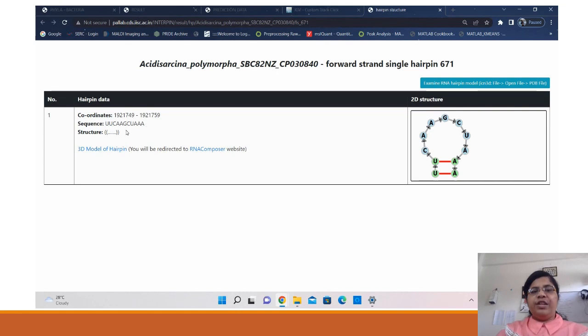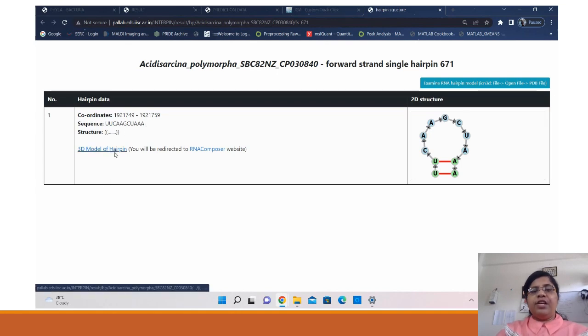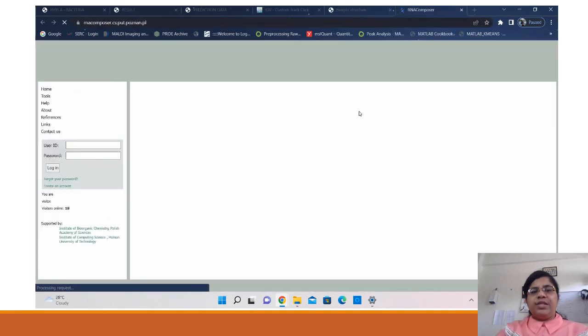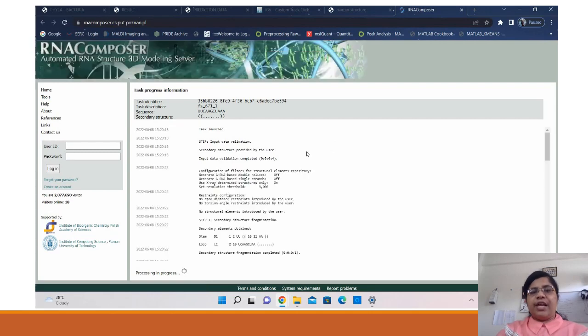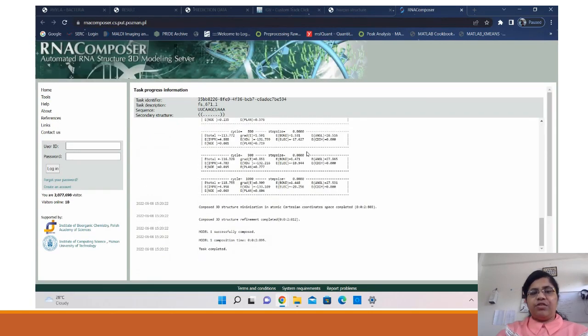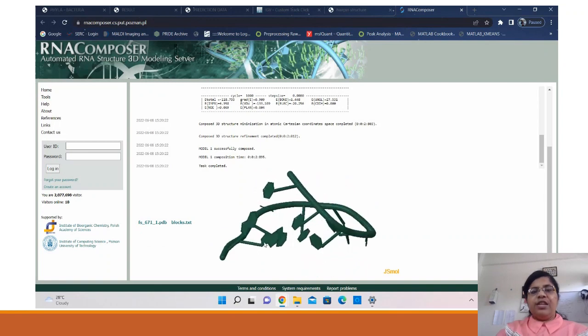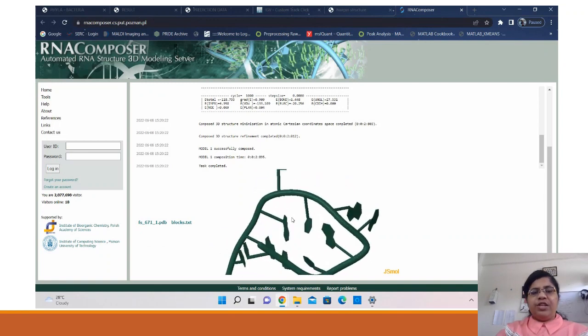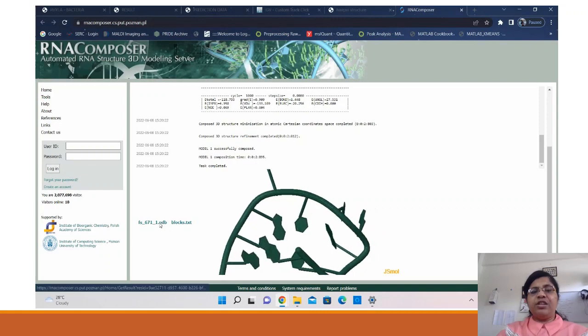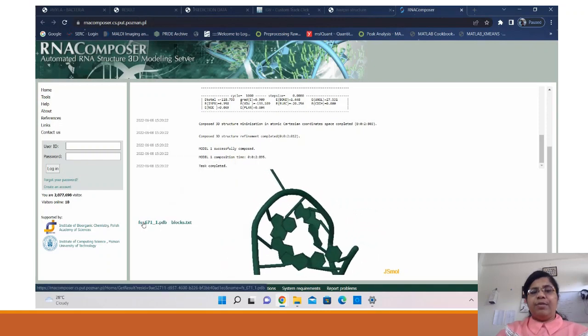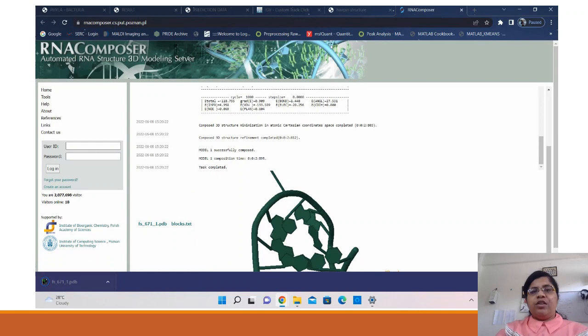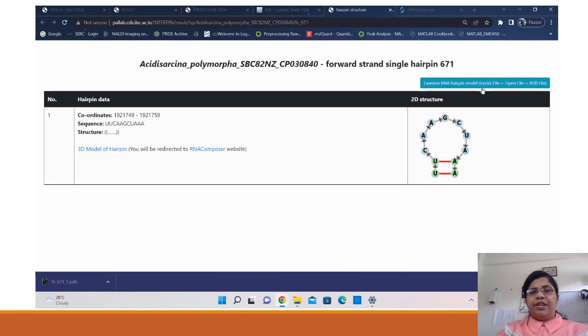Now, to view the 3D model of the hairpin, we have integrated RNA Composer into our database. Here we preload the sequence and the secondary structure for the users, and the RNA Composer computes a 3D model for the hairpin, which is displayed and can be viewed on the web server itself. There is also an option of downloading the PDB structure, and it can be viewed later with the help of PyMol, Chimera, or another feature that we have integrated called the iCn3D program.